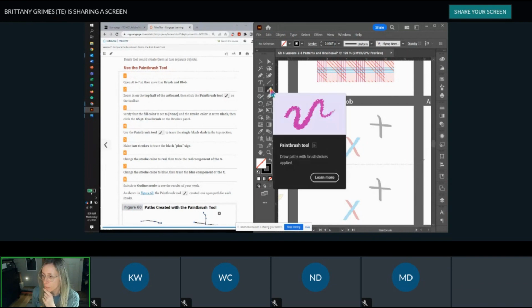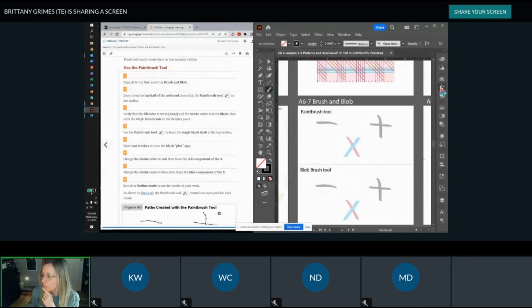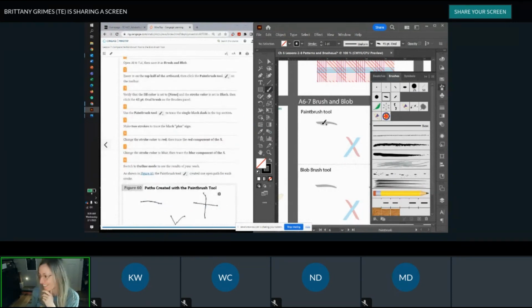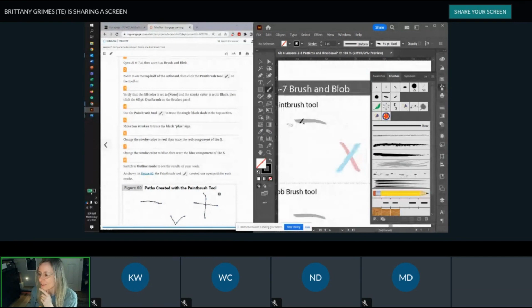So first I need to click my little tool, and then on the brushes panel, find the 45-point oval brush. There we go. Oh, and let me preface by saying I suck at these tools, okay? You're not about to be impressed with my line tracing skills. So here we go. Use the brush tool to trace this single black dash, which one would think would be kind of easy, right? It's not. There we go. Looks like an eyebrow.